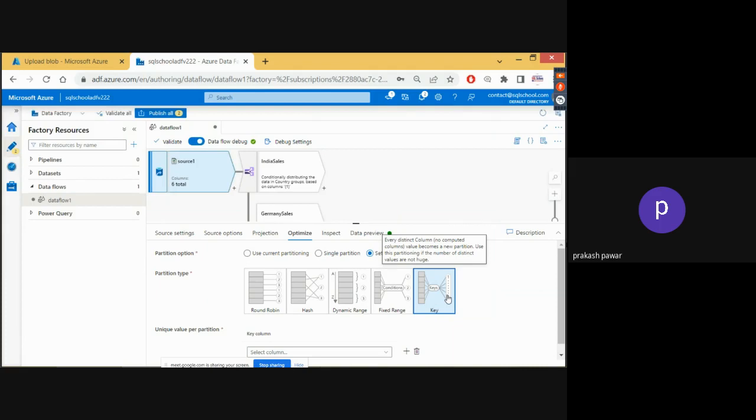Flight reservation table, group by, combinations will be unique, right? You remember that? Any kind of group by, you can go for the key column.